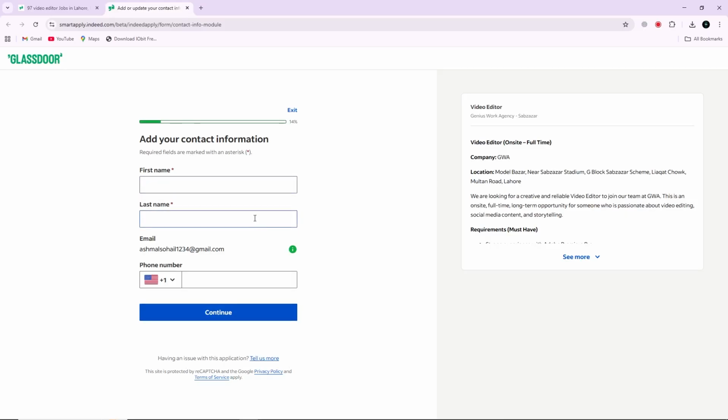Fill in all the required fields carefully and review your information. Once everything is complete, submit your application. That is how you can use Glassdoor to find and apply for jobs.